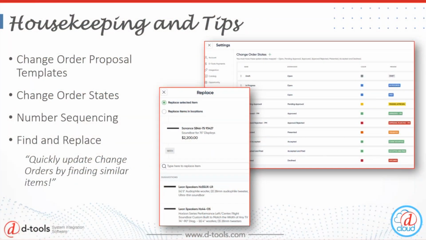Okay, so tracking change orders is super important because it helps to maintain transparency with your clients, control costs, and prevent disputes in a project. We want to make sure that we're tracking all changes to the bill of materials and provide a clear record with signatures if necessary for accountability on both ends. Tonight, I'm going to start by covering some housekeeping items, where to find your change order proposal templates, as well as their email templates, and where to edit change order states.